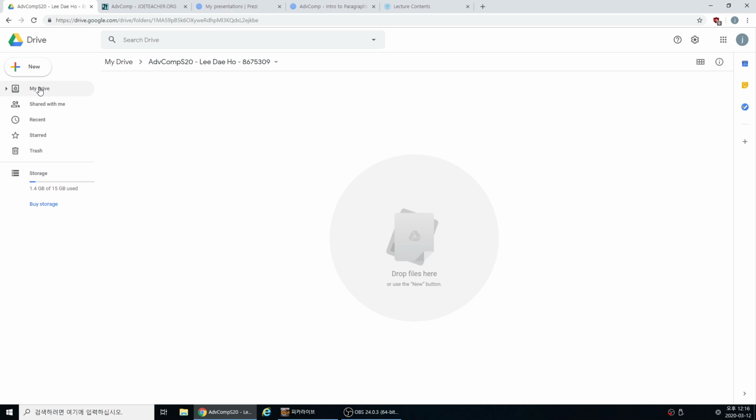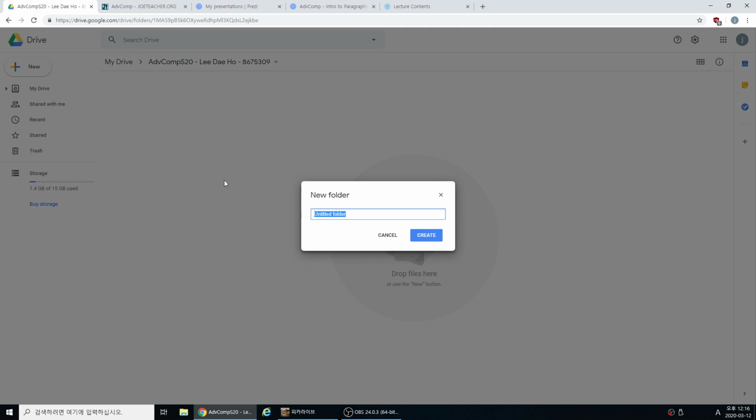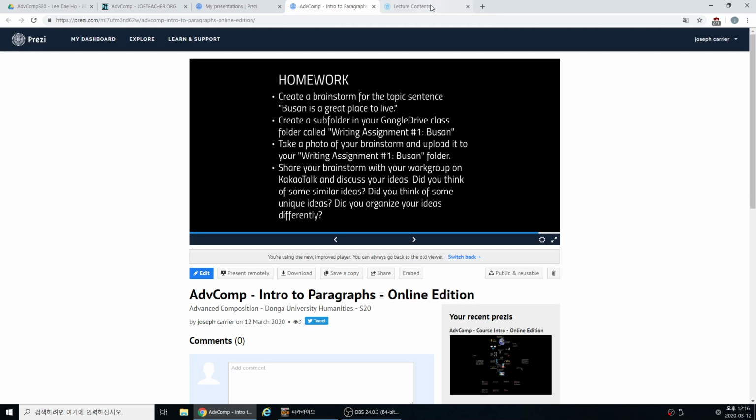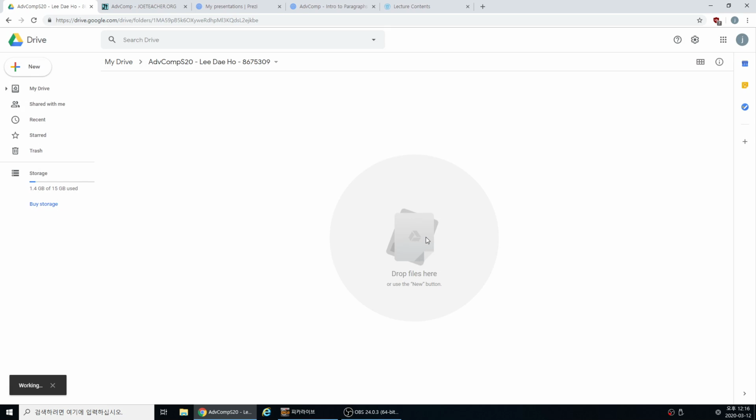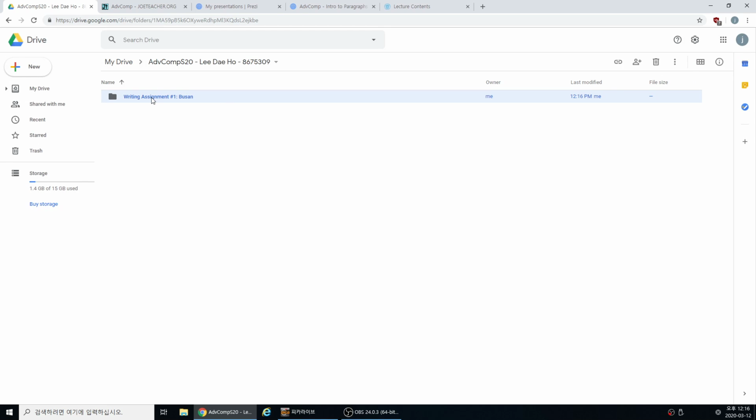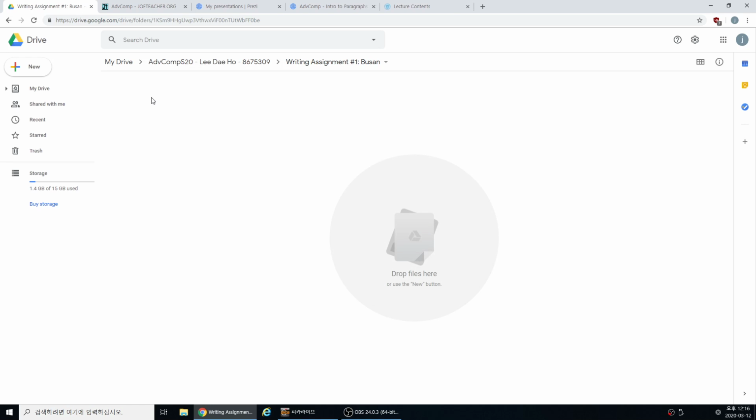So what I would like for you to do next is go up here to New, click on Folder, and our first folder is going to be called Writing Assignment Number 1 Busan. Just like that. Okay? This will create a folder. Inside of this folder, I would like for you to add a file.